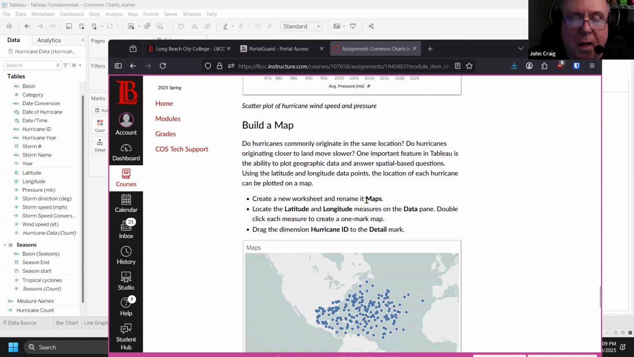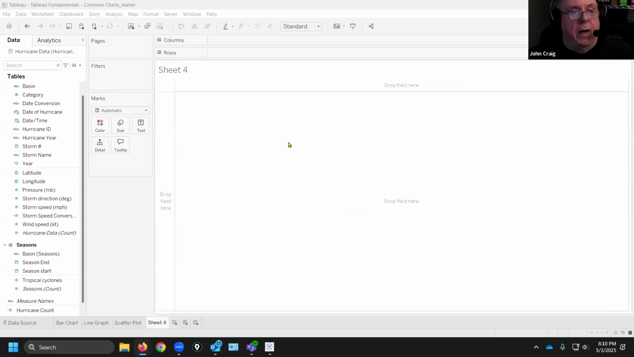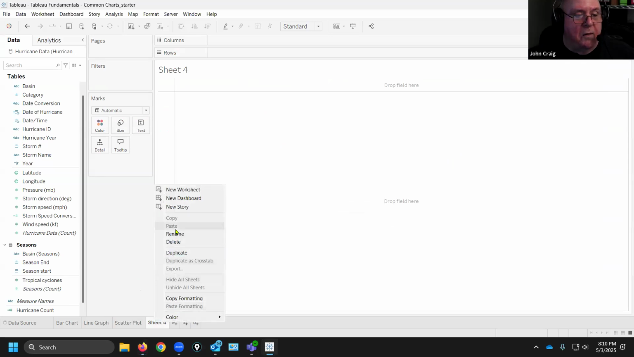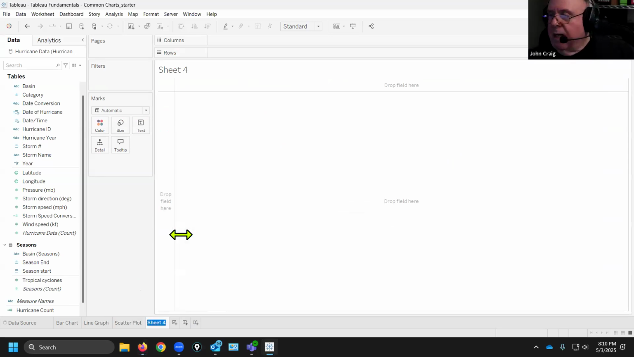Just call it maps. Not too tough to do. Now, we already have the latitude and longitude measures in the data pane. We'll double click on each measure to create a one mark map. Let's take a look. They say double click. I don't know if that's going to work, but I'm going to do a new sheet right here, right click and say rename. I guess we're just going to call it maps.